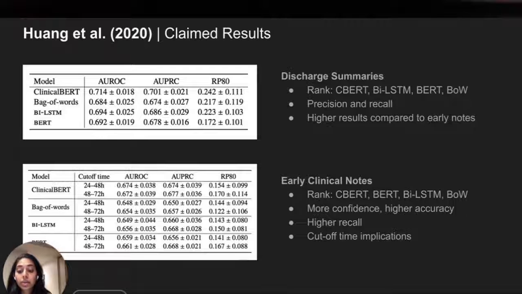Here we can see that ClinicalBERT outperforms all three baselines using both discharge summaries and early clinical notes. At the top, we see that ClinicalBERT has greater precision and recall with discharge summaries, whereas on the bottom, the AUROC and AUPRC results show that ClinicalBERT has more confidence and higher accuracy.